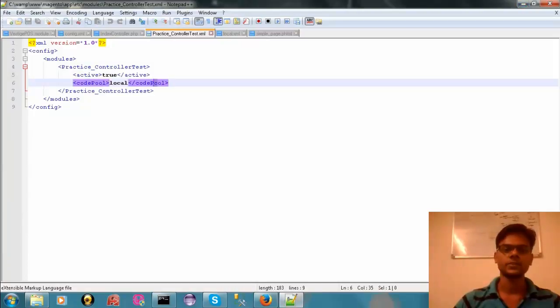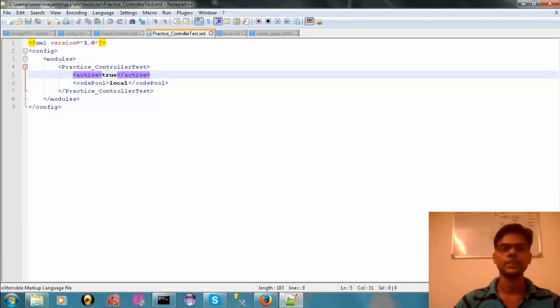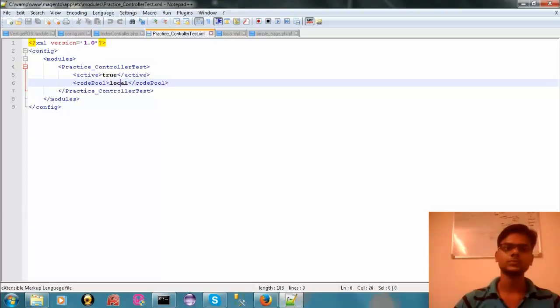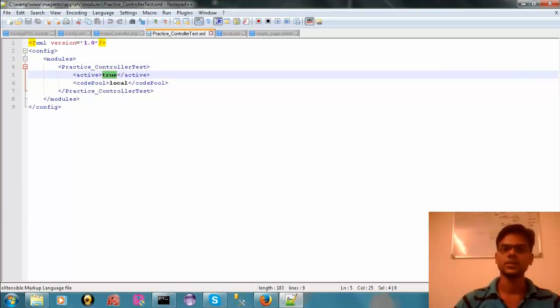What it does is tell the system that we have created a new module, that the status of the module is active, and that the code pool of the module is local. This basically is used to identify the position where your code has been written, and this state defines whether your module is active or not. So I have made it active.